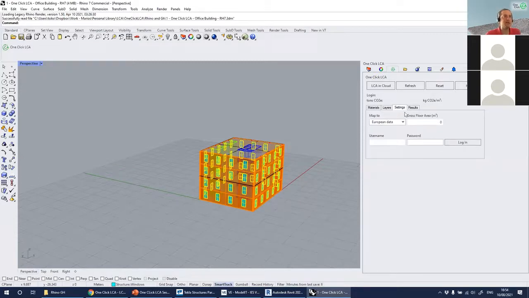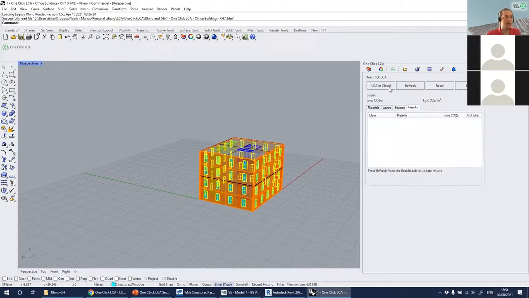Settings. In terms of settings, you define what database you want to include. I left it to European data, but if you're working with another database, this should be the first thing you do. And then the results. I'm going to refresh it, and this will give me some results.